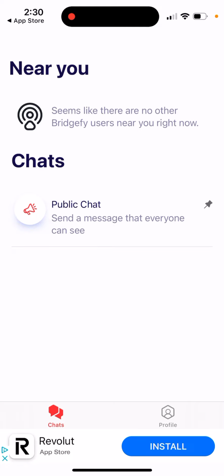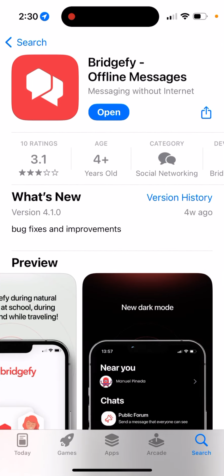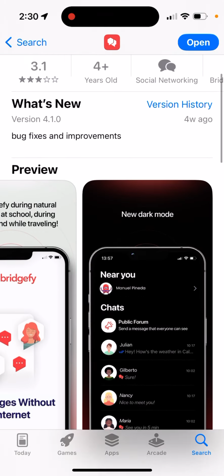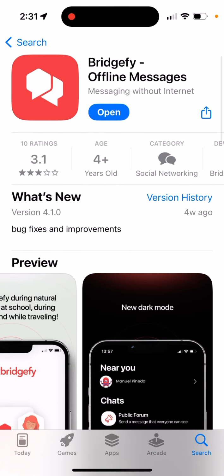There are some use cases where there is just no Wi-Fi, no cellular network, and you just want to be able to message people around you. So this can be the app to do that. It's not that big an app. It's very small. It just has a few ratings, but still it's available. So if you wanted to know what that is, there you have it.